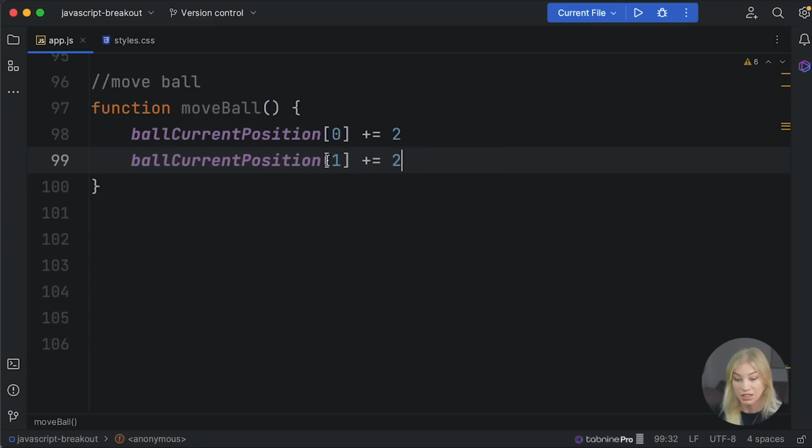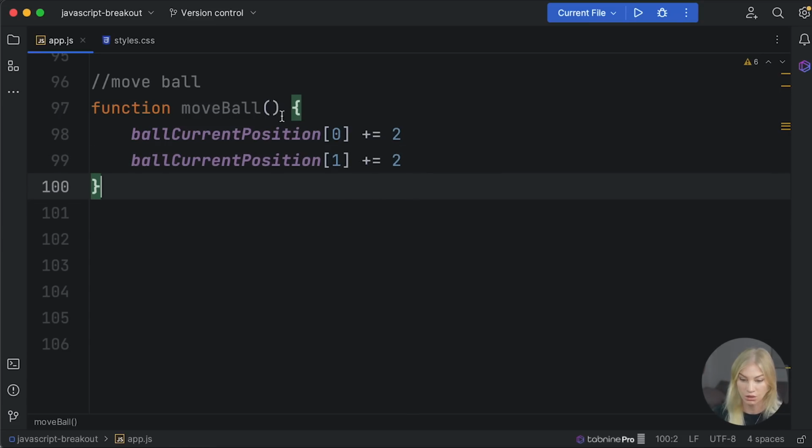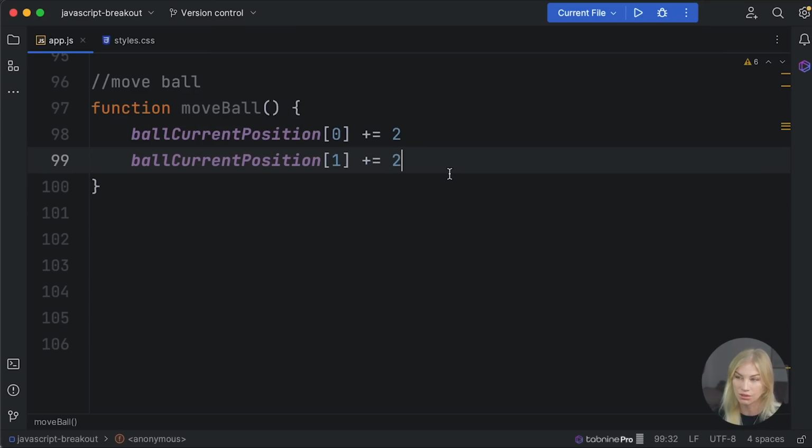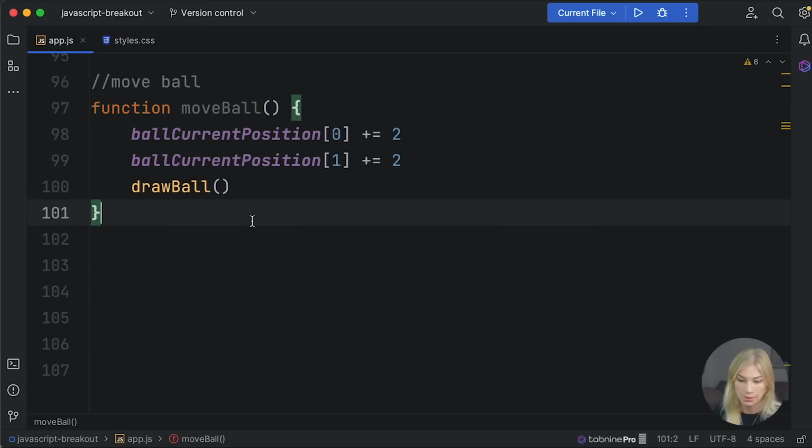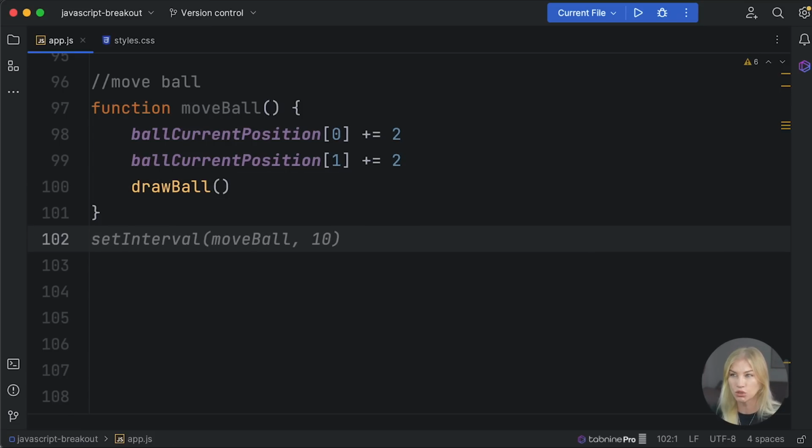We're going to the second item in the array. And this time, let's also add 2 to it. So you could do 1, you can do 5, you can do whatever you wish. Just depends on how fast you want the ball to move, I guess. And after we've changed the position, we redraw the ball. Okay? So great. And the move ball, we don't control it. It's actually just going to be on an interval.